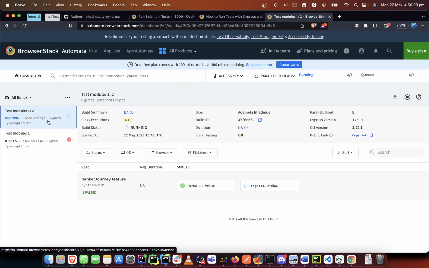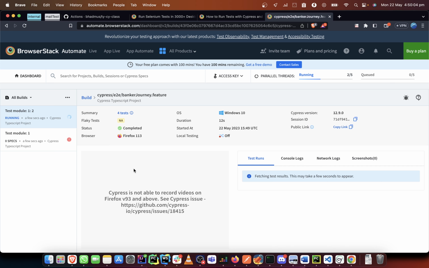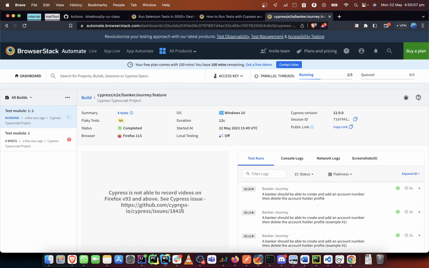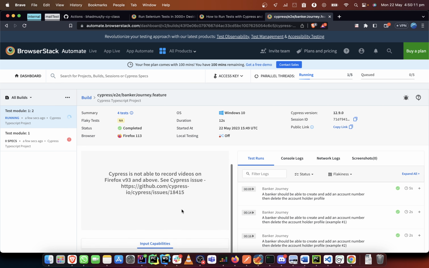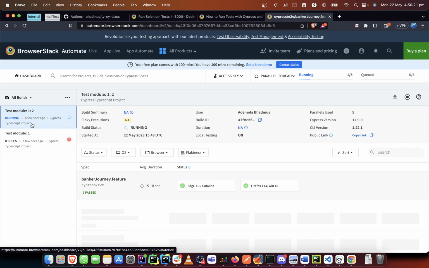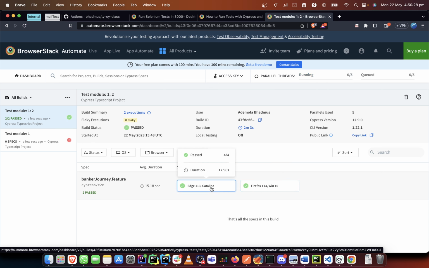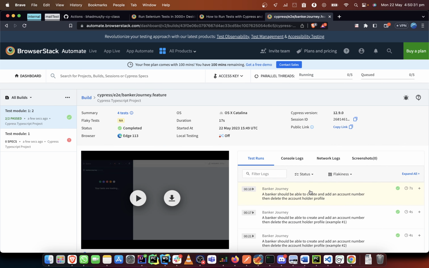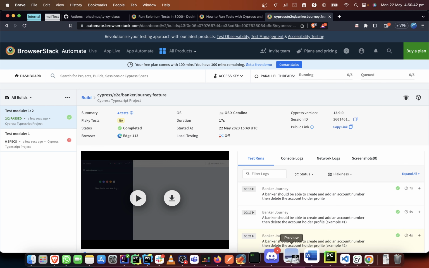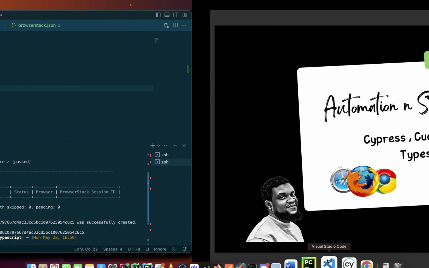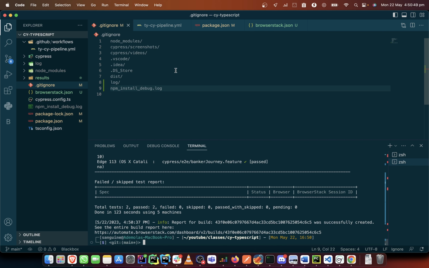Then let's go into our browser. It has worked on Firefox, and I think it's not able to record videos on Firefox version 83 and above. This is a known issue to Browserstack itself, and this is not like an advertisement for Browserstack. This is just showing you how you can use Browserstack, and this one works on Edge for the MacBook machine that we specified. So now that we've done this, the last part of it is how we can push this to our GitHub Actions and make sure it works there.